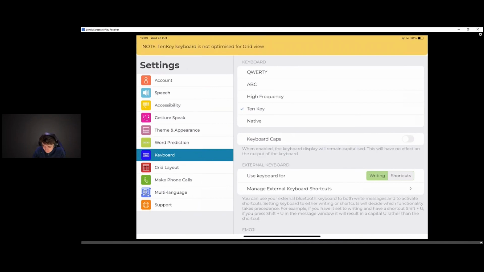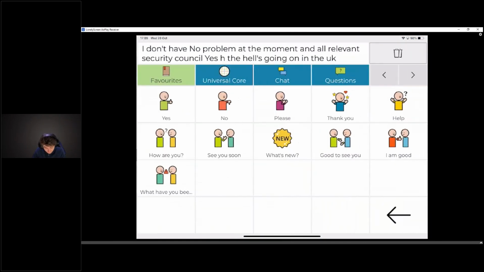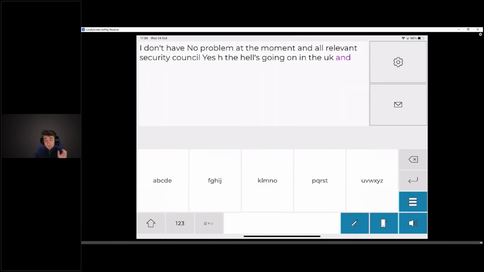There's also 10 key, which looks like this. So now we've got 5 big buttons rather than each individual key. I just tap on one and I go into that, and I've got 5 more, each just big buttons for that letter, and I can go left and right to cycle through each section as well.